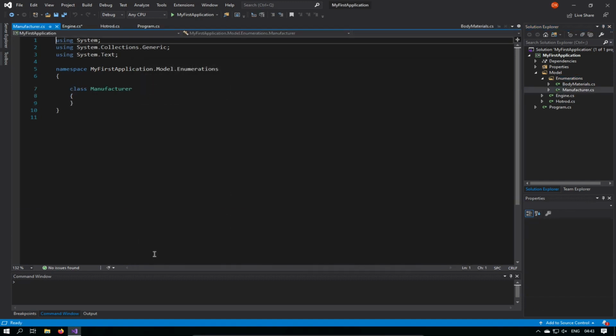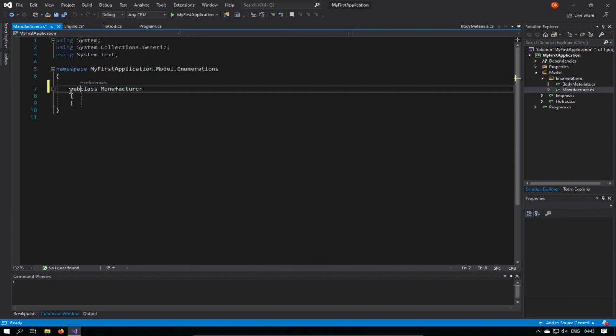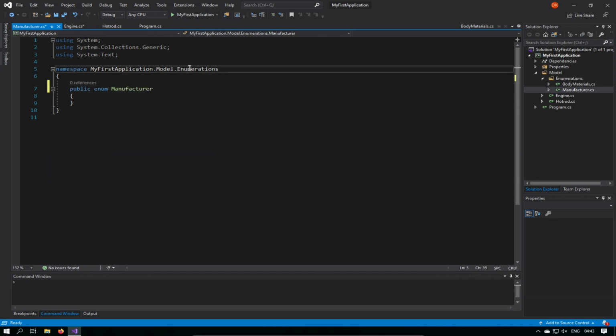All right, so it'll go ahead and create us a manufacturer. Let's make it a public class. Sorry, a public enum. Enums for enumeration. You'll notice the namespace, my first model, model.enumerations, so it's lying in the same place, on the same level as body materials, which is good. We want our enumerations to live together, so it's easier to find them that way if you're quickly looking for them.